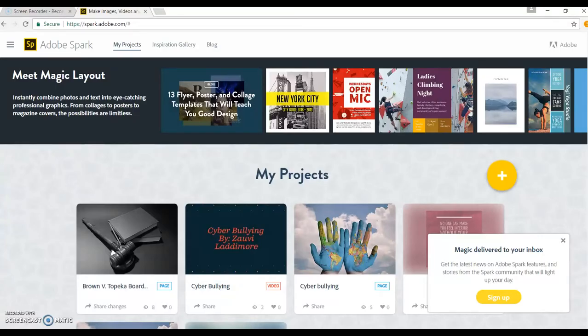Hey everybody, today I'm going to be teaching you how to use Adobe Spark. So the first thing that you will need to do when you're getting on Adobe Spark is making an account. So what you would do is connect your Google account to Adobe Spark. This would allow you to have access to the website.